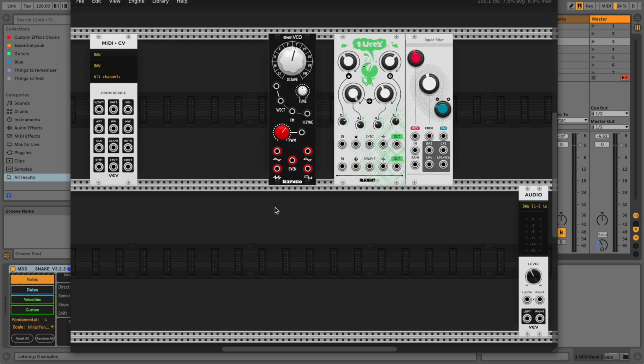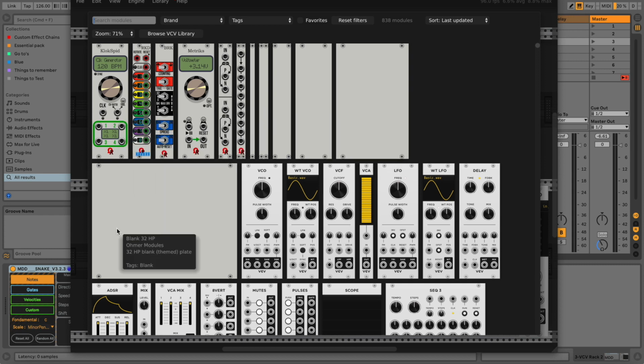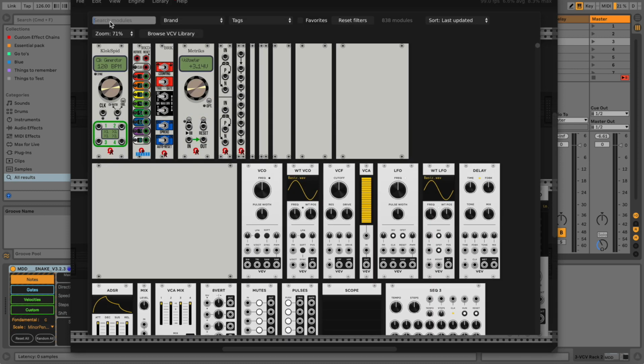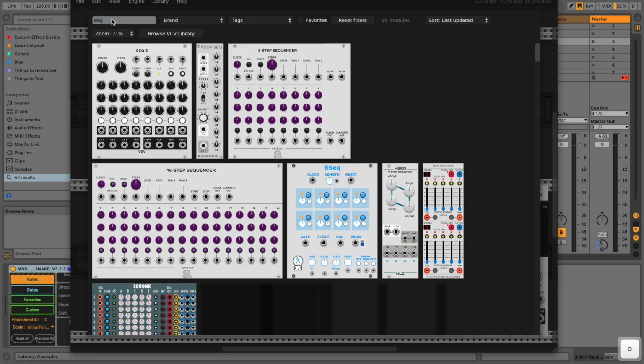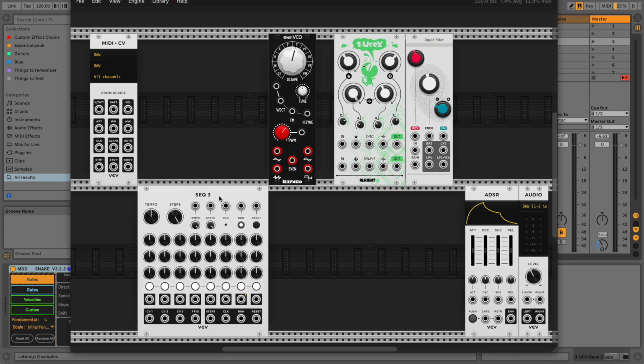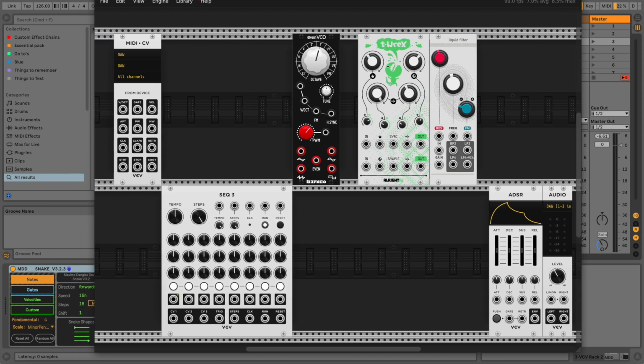So now we need 2 more modules. Number 1 is a simple envelope, ADSR, to control the length of the sound, right? And also I want a little bit of a sequencer. I choose the simple one from VCV Rack, kind of a stock one, and then I basically take the clock from Ableton and send it to the clock here, so it gets kind of synced, you know.